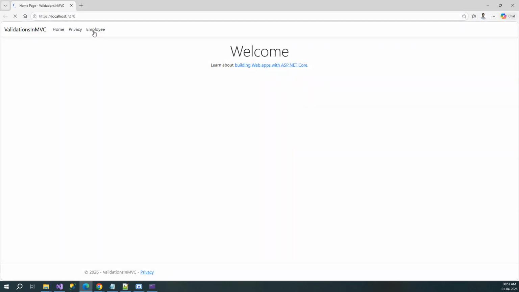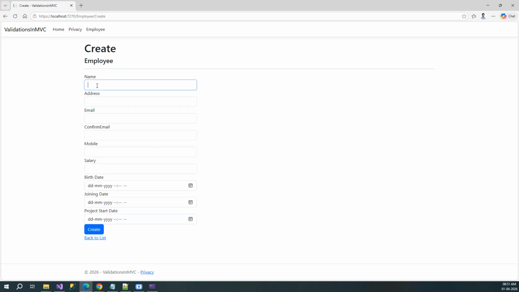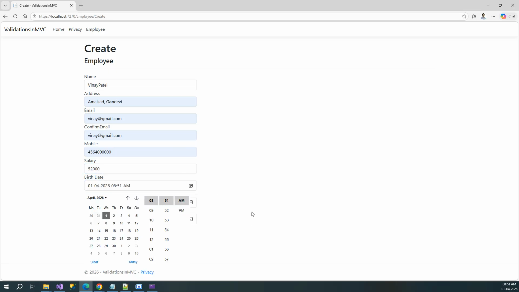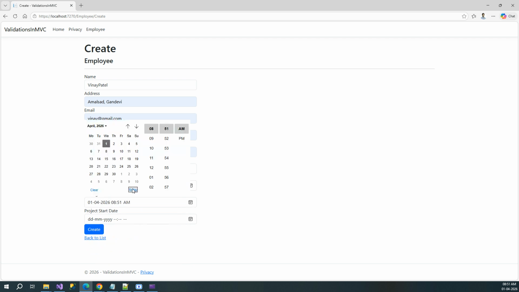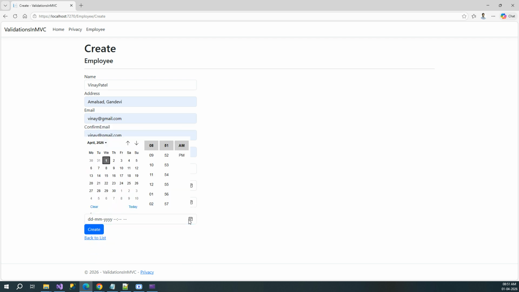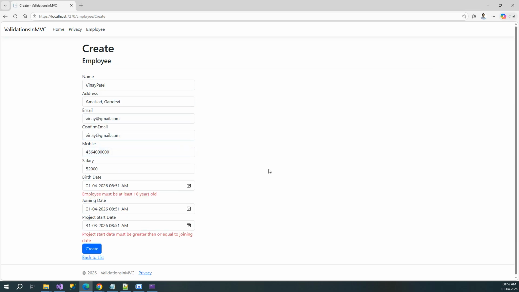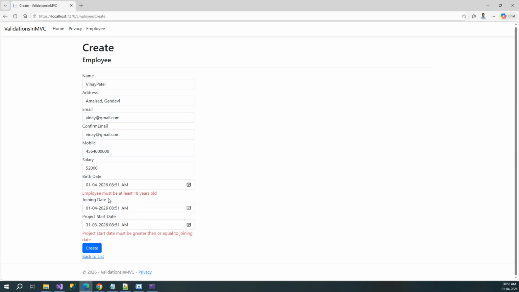Let's go ahead and click on employee. Let's work on the same example we were working on. Let this be, this is salary, let's say anything. Now let's take birthday as today's date as of now. Let's take joining date as today's date, and the project date as the day before, so basically yesterday's date. Let's say create. Right, so we have the error message saying employee must be at least 18 years old, right?